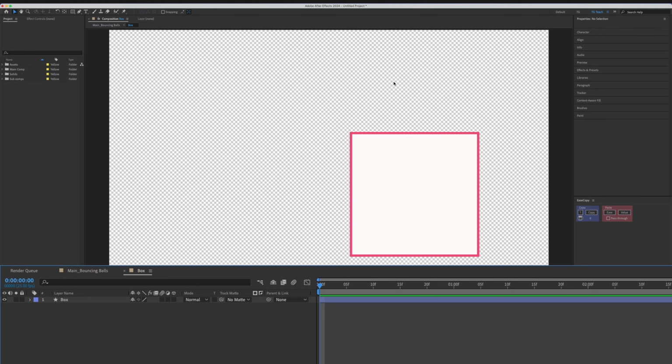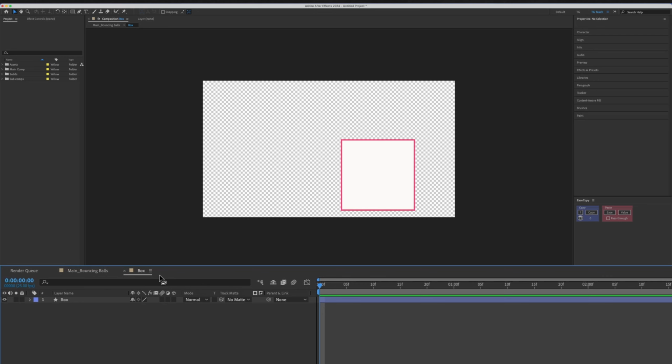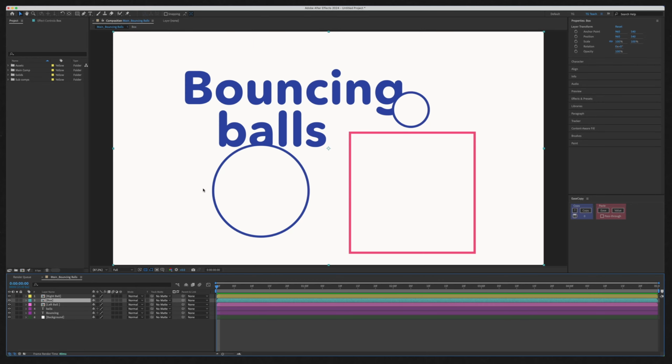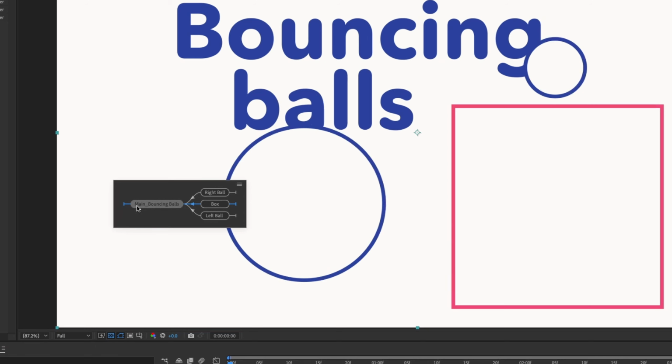Now, a good way to navigate between your comps and subcomps is either to double click on this subcomp here. If I double click, it's going to open it up in this little shelf down here. Or I'll just click out of this for now. Or you can hit tab on your keyboard and it will bring up this little map and it will show you all the subcomps that you can go to.